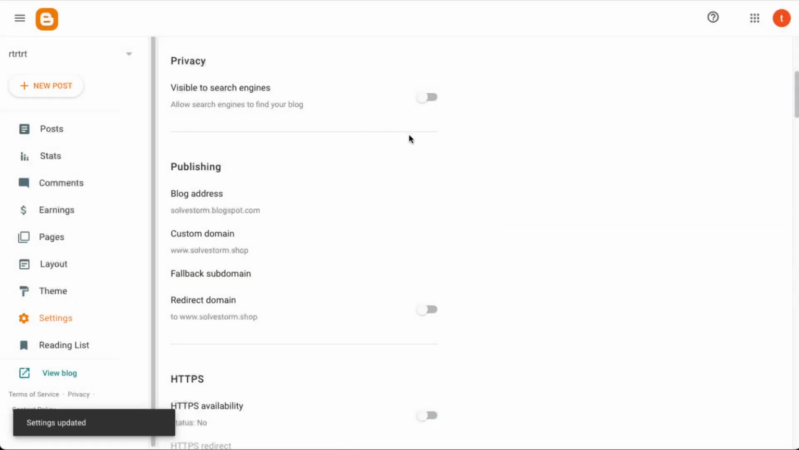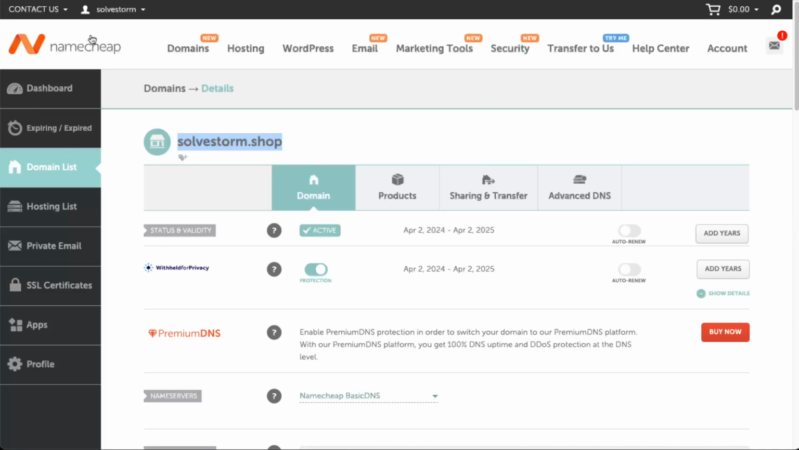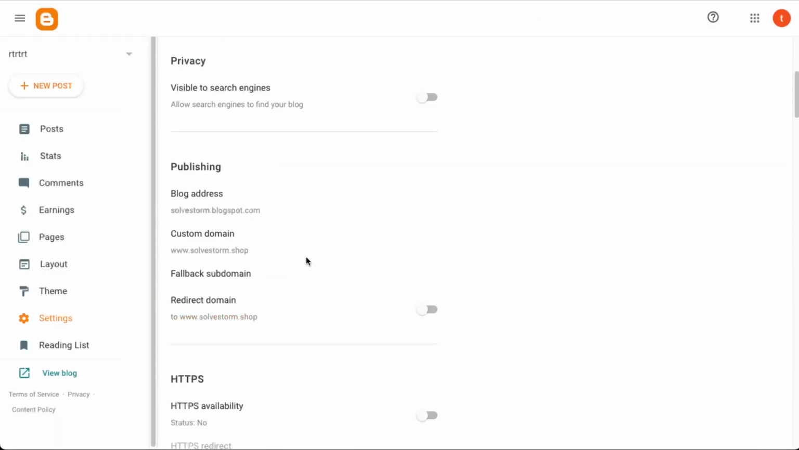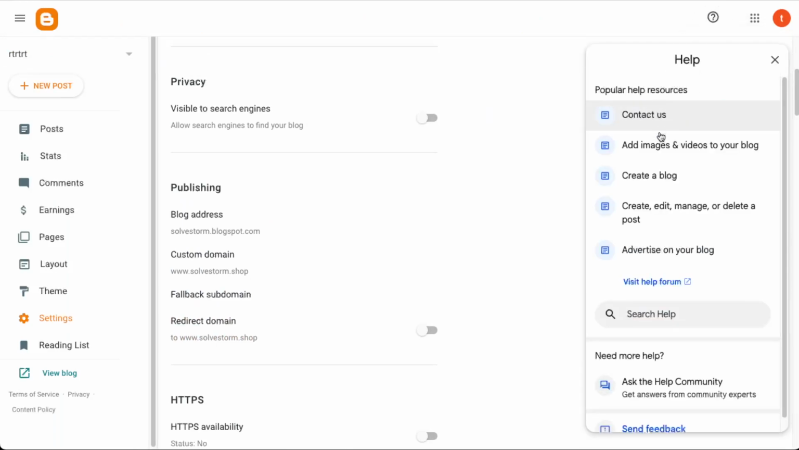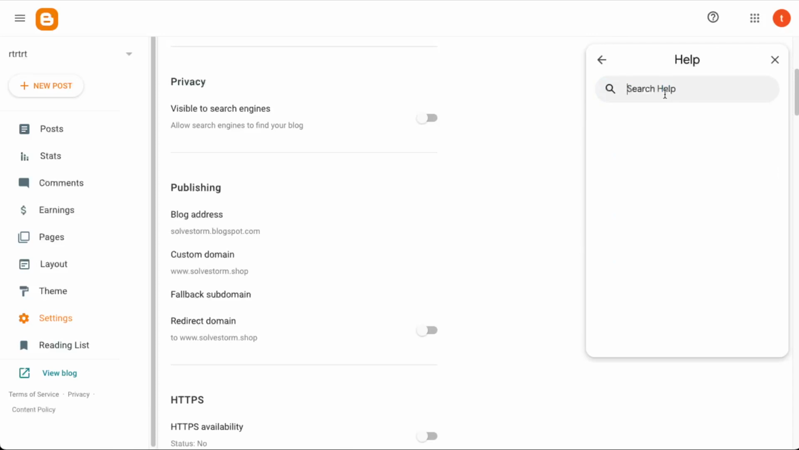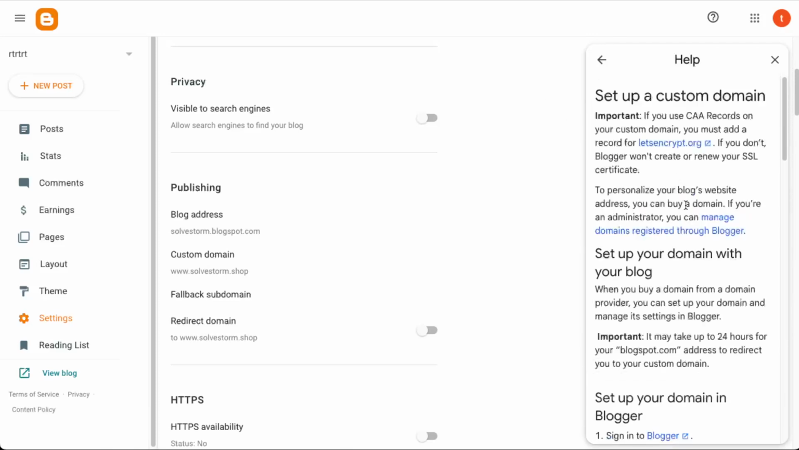Now for me, there's no error message. Sometimes it gives you an error message and you need to change your DNS settings on your domain provider. Like for example, for me, it's Namecheap. So I didn't have this issue, but basically I will show you how to do this by setting up a custom domain.